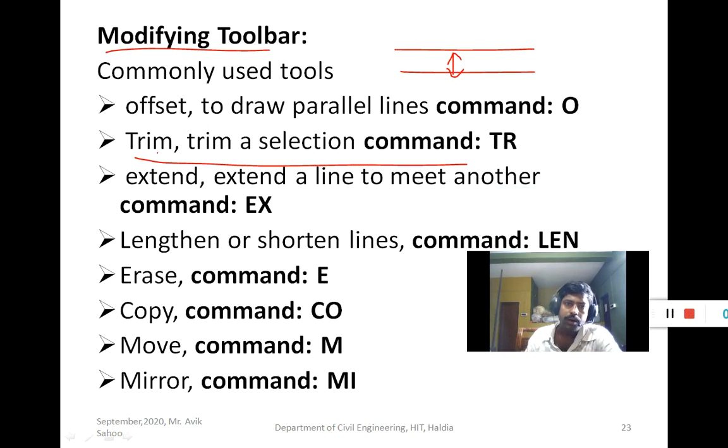Then the trim command, to trim a selection. Suppose two lines are intersecting and we want to trim this portion, so use the trim command. Then extend, to extend a line to meet another. Suppose you want to extend this line, so use the extend command.